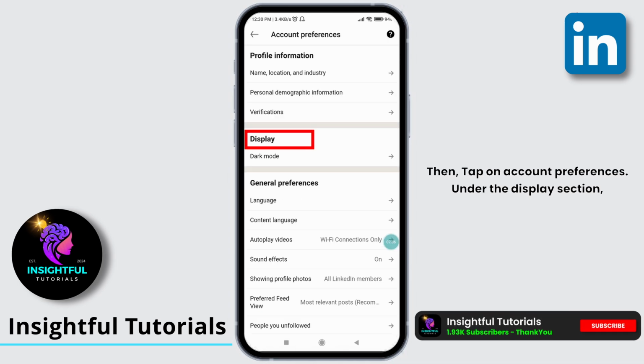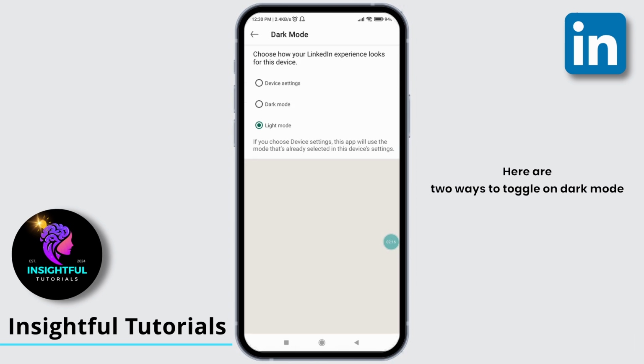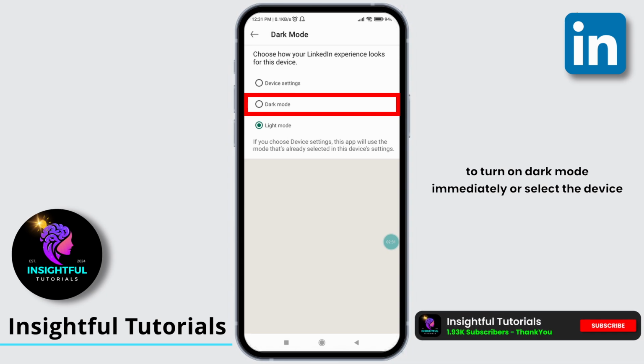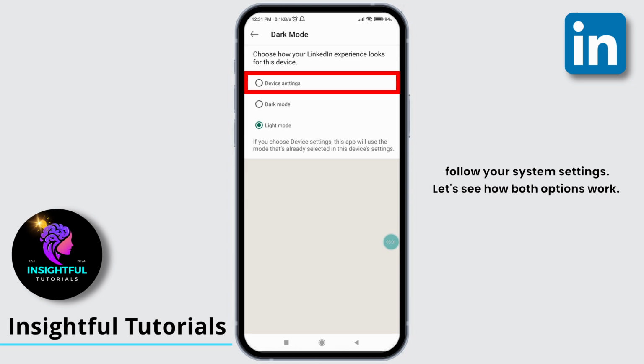Under the display section, you will see an option for dark mode. Tap on it. Here are two ways to toggle on dark mode on LinkedIn. Select the dark mode option to turn on dark mode immediately, or select the device settings option to let LinkedIn dark mode follow your system settings. Let's see how both options work.